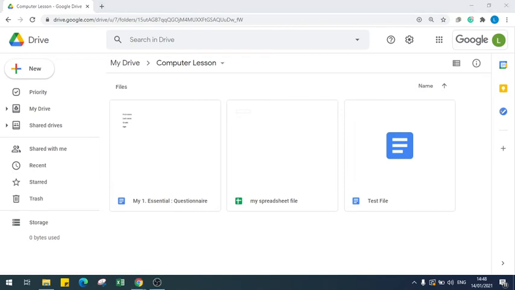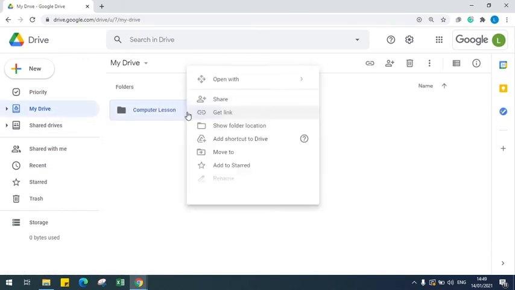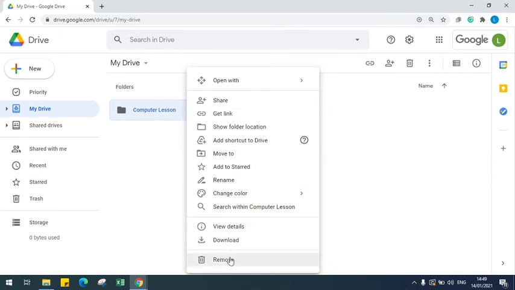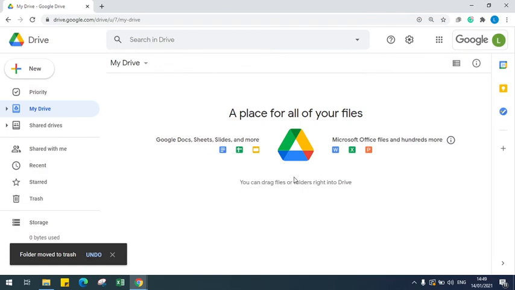Now let's try to delete a folder. Okay, so let's go to My Drive again. We can delete this folder by right click and choose remove and move to trash. Okay, now your My Drive is empty again, and okay, the computer lesson folder is already gone.